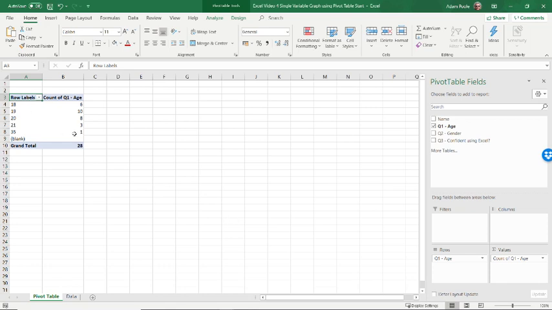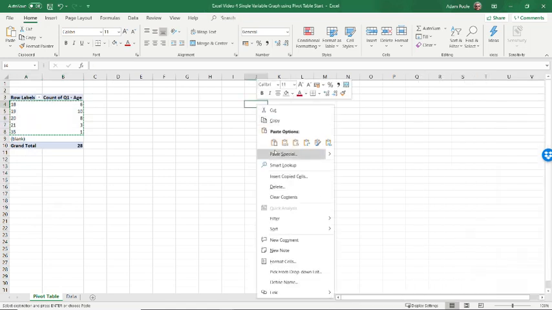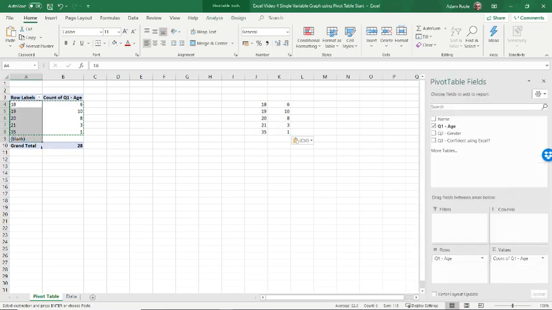Personally, I find it easier to actually take the data out of the pivot table by copying and pasting it into another part of the spreadsheet. So right click and copy, then come over here to the right hand side somewhere, right click and paste, and you can either just paste or use the paste values. You'll notice that the pivot table dialog box on the right has disappeared. If you want to bring it back up, just click on any part of the actual pivot table there, and you'll get the dialog box back up.